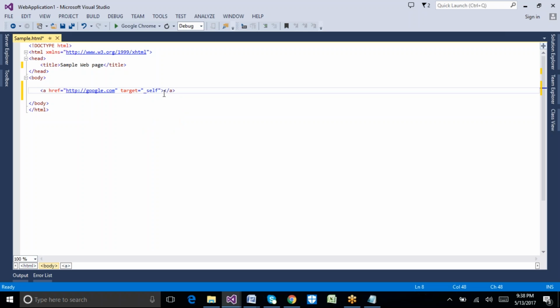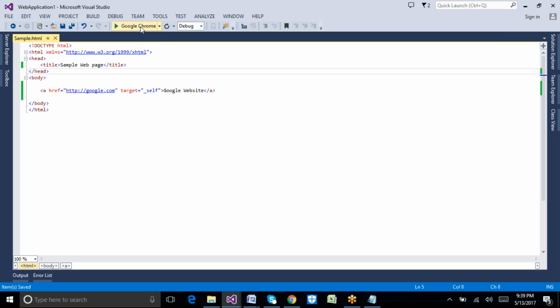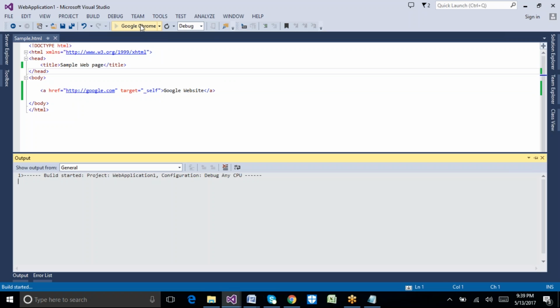For that hyperlink, whatever name we want to give, we can give it, Google website. We can save this one. To run this application, you can select whichever browser you want to see your output in, whether Google Chrome, Internet Explorer, or whatever browsers are installed in your machine, all listed here. Choose your browser and click on continue.